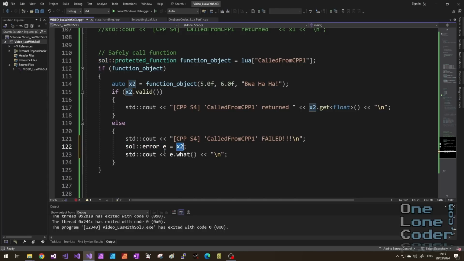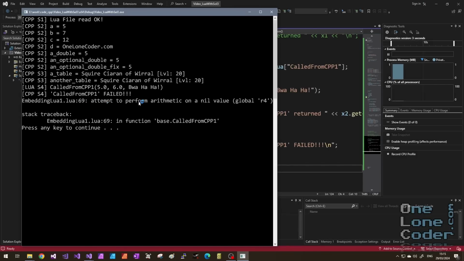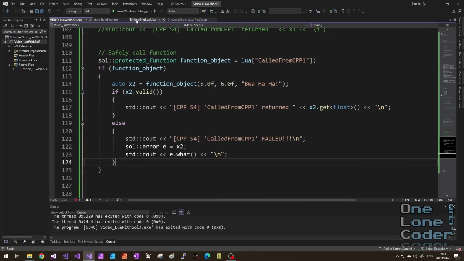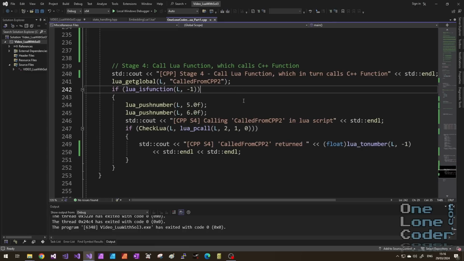So I assign my object to a sol error object, and then I can call the what function, like we did when we were loading the file. So let's see what went wrong. Well, it tells us on line 69, an attempt to perform arithmetic on nil value global R4. Well, we know that that is exactly what the problem was. R4 doesn't exist. It is a nil value. Let's put that back.